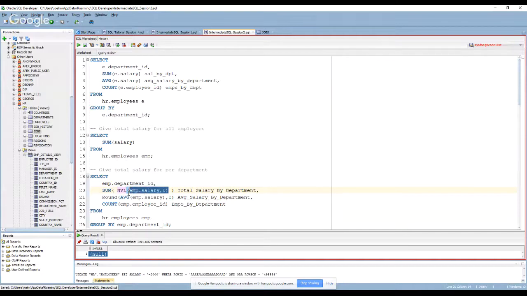So we apply that to all the rows. Every row, we pull the salary, we check is it null, and if it's null, we use 0. Then once we have done that, we can apply the sum to it.